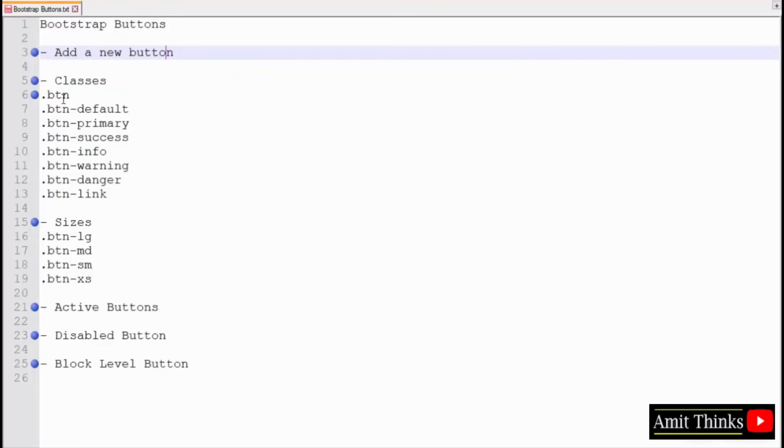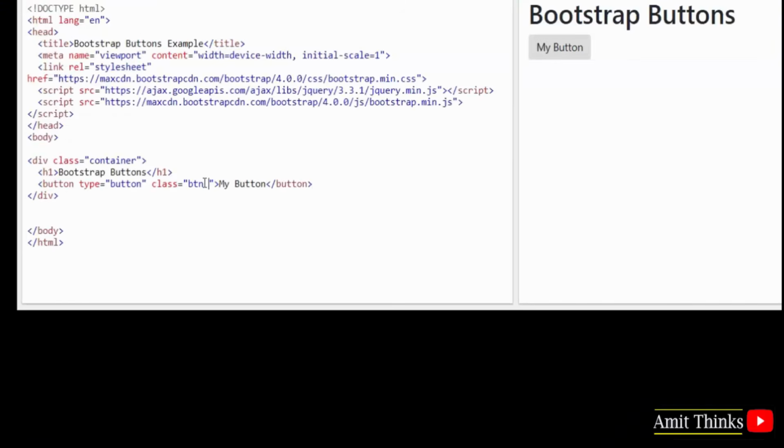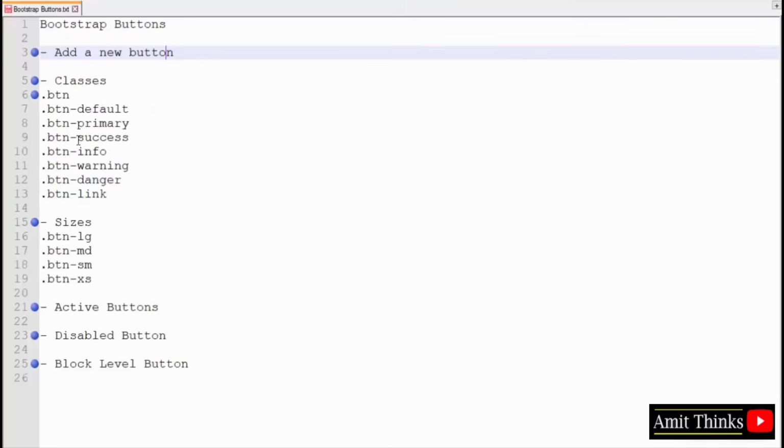Now moving further, now we will add btn default class to create a default button. Let's run it. So now here you can see both create the same default button, on the right you can see. So now we will move further. Now the option is btn primary, through which you can easily add.